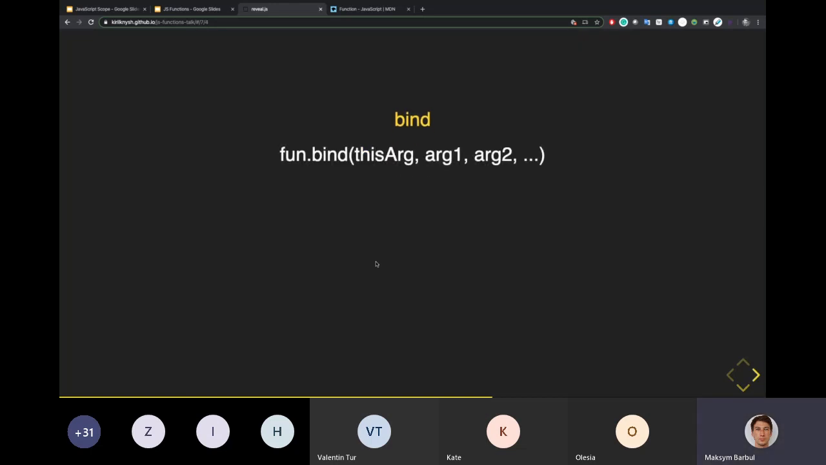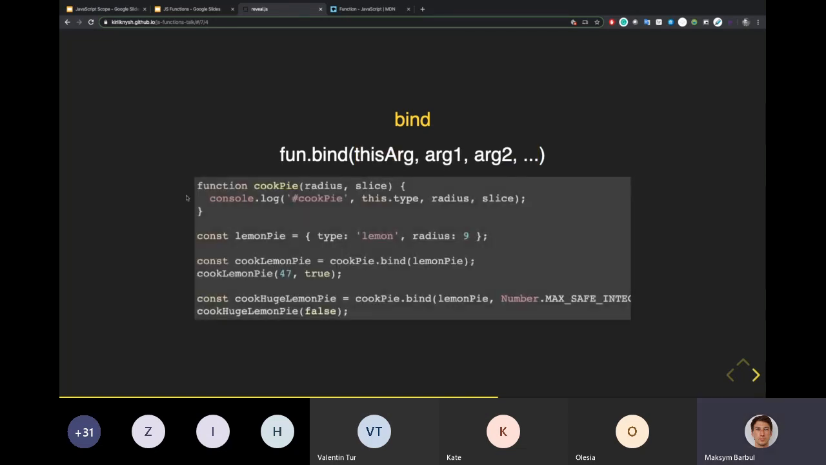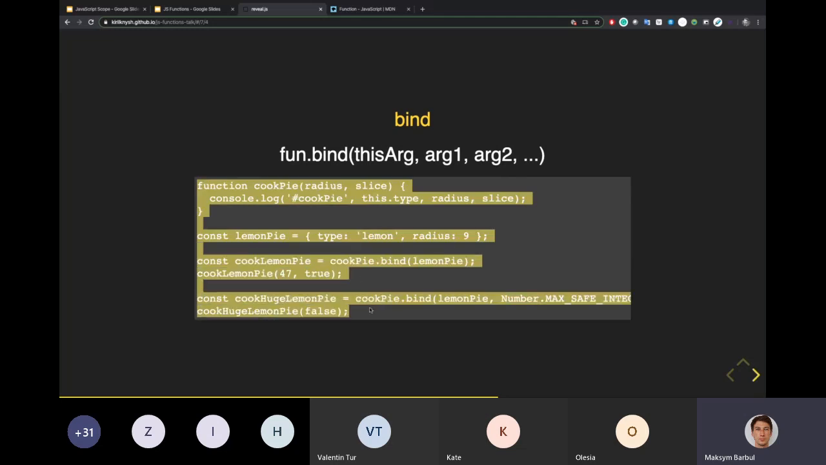Bind. Bind is a very nice util as a method of function of JavaScript, and it does almost the same job as call and apply, but bind doesn't call your function. Instead, it creates another function that has, when you will call this new function without any arguments even, what you pass there. And it gives like very powerful tool for you. Yeah, let's have another example. Let's play with it.